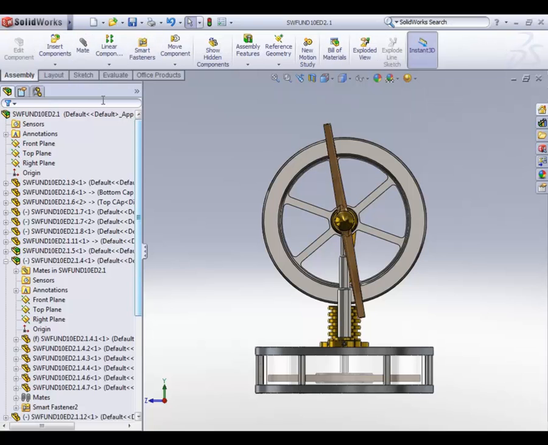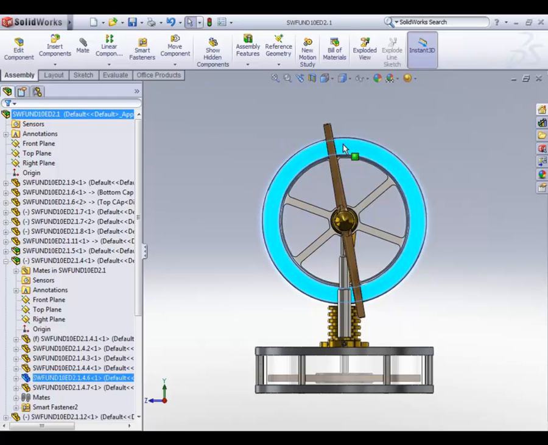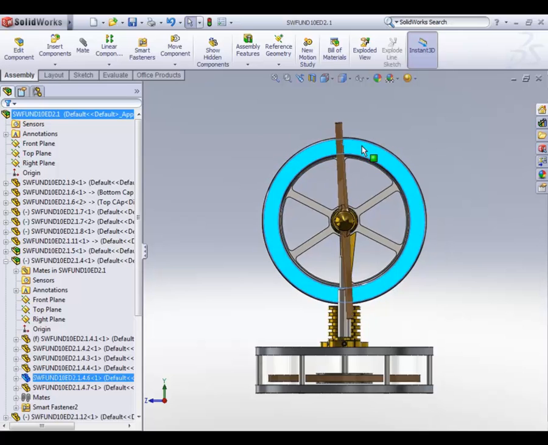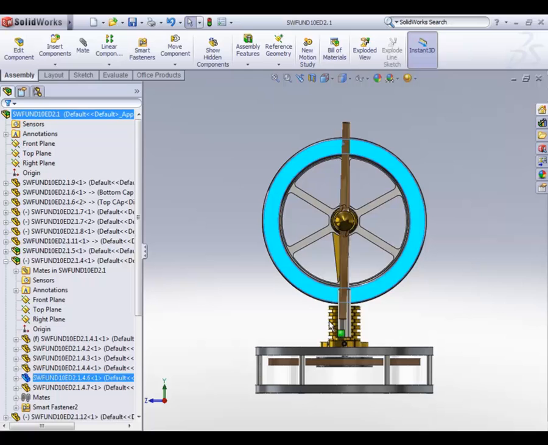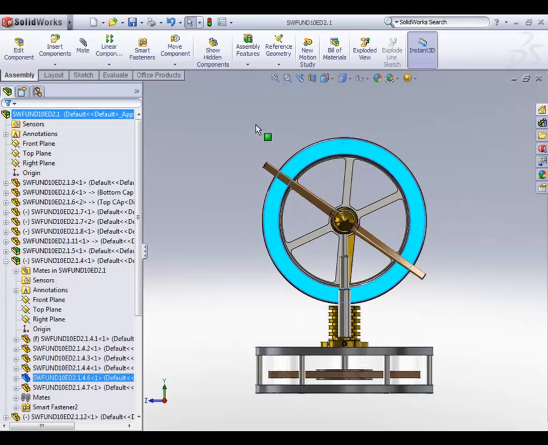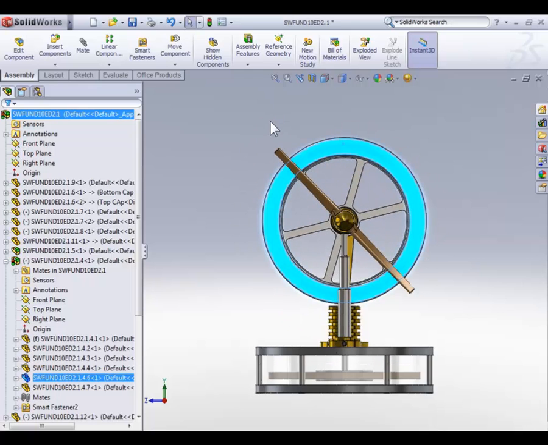Now, what I want you to do next is click and hold the flat front face of the flywheel and begin to move your mouse to the right. You should now be rotating the flywheel. Watch as the piston goes up and down. Release the mouse and let's rotate the view around to the back side.